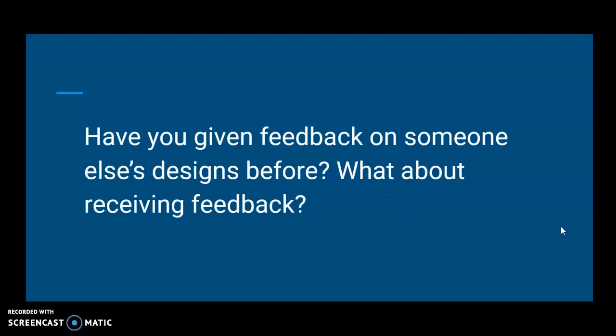Questions. Have you given feedback on someone else's design before? Yes. And it is easy or hard depending on the person that you are giving the feedback to. What about receiving feedback? I love receiving feedback, either if it is good or bad. I love receiving it because then I know where I can improve.